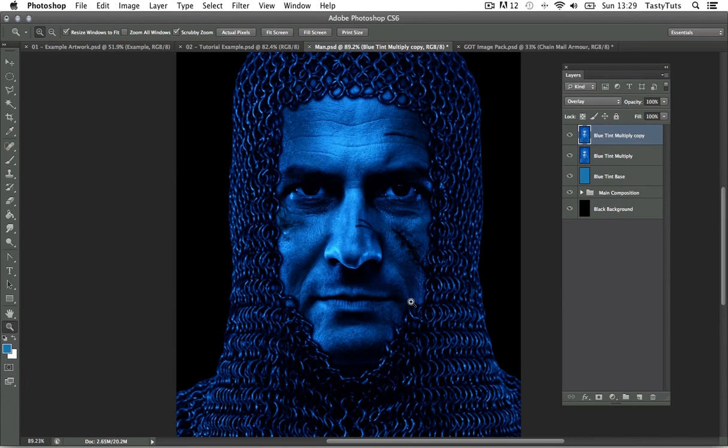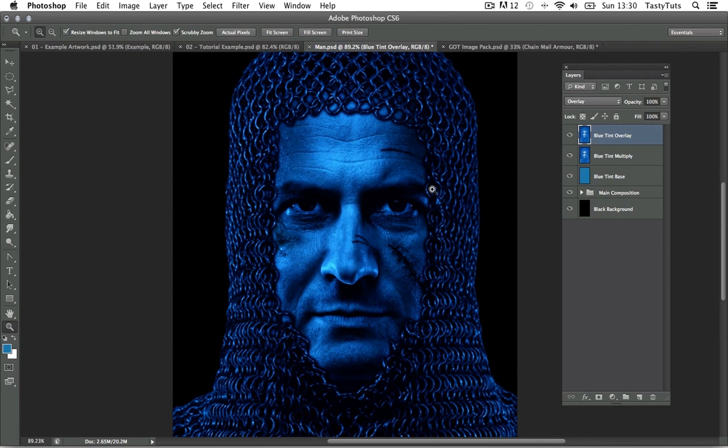Next, I'm going to rename the top blue tint layer to Blue Tint Overlay. So now they are all easily identifiable. So now I want to reveal my coloured face back into the artwork. What I'm going to do next is apply a layer mask to the three blue tint layers. I can do this simply by selecting the layer and clicking the Add Layer Mask icon at the bottom of the Layers panel. Now I can see the white layer mask thumbnails on each blue tint layer.